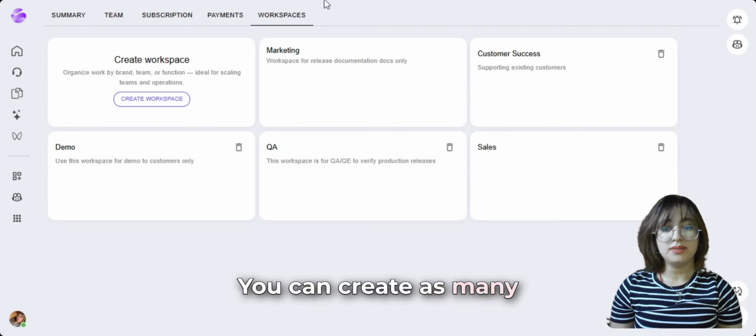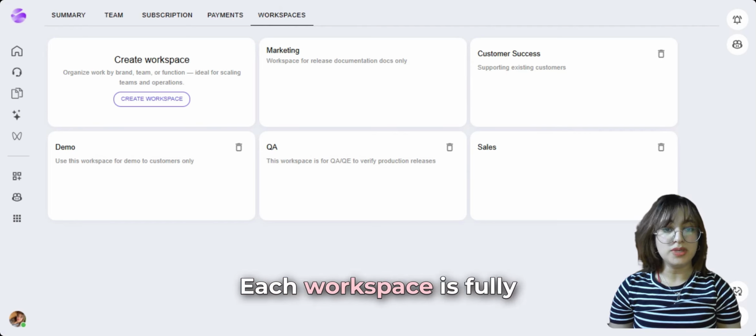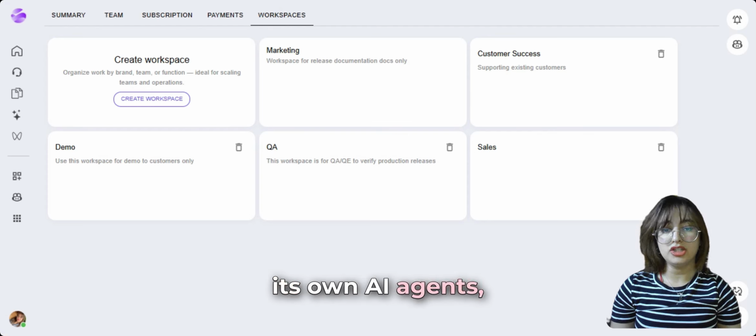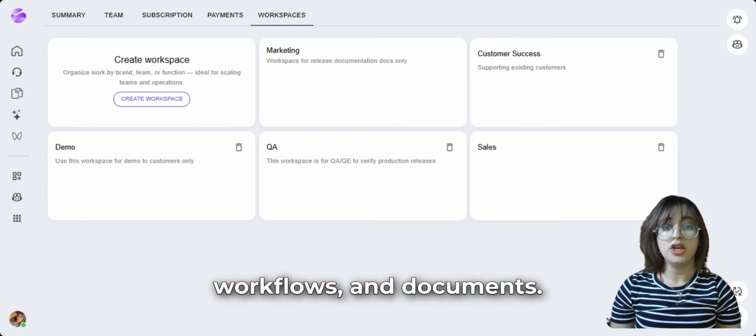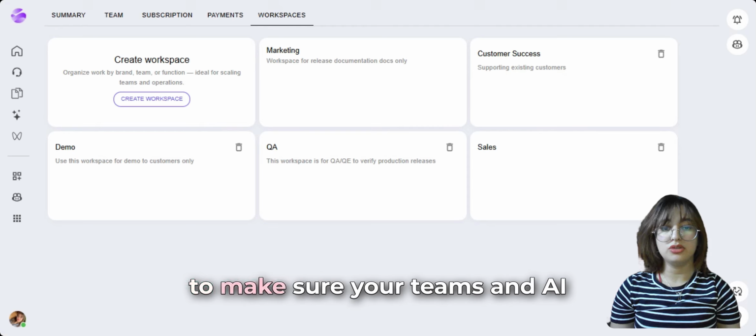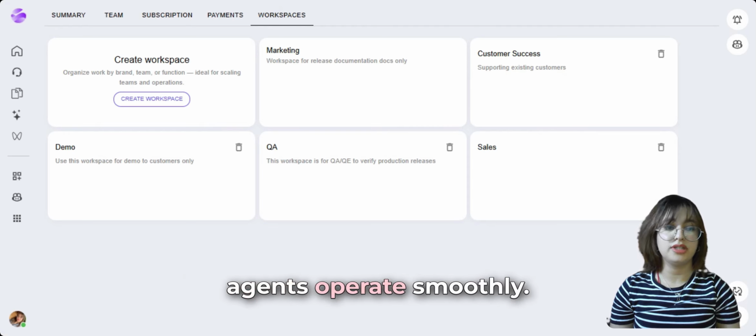You can create as many workspaces as needed. Each workspace is fully independent, customizable, and comes with its own AI agents, workflows, and documents. With your workspace created, let's look at how to configure workspace settings to make sure your teams and AI agents operate smoothly.